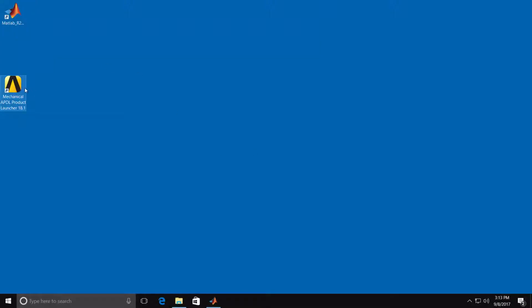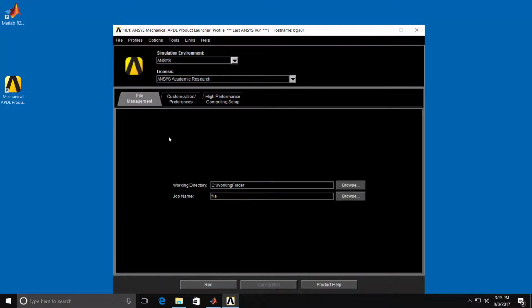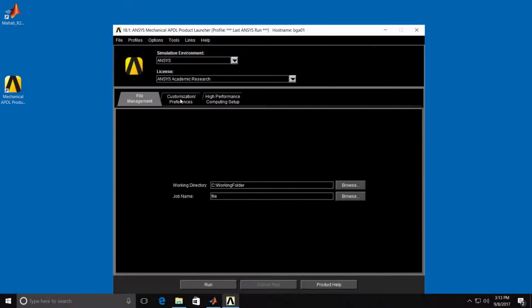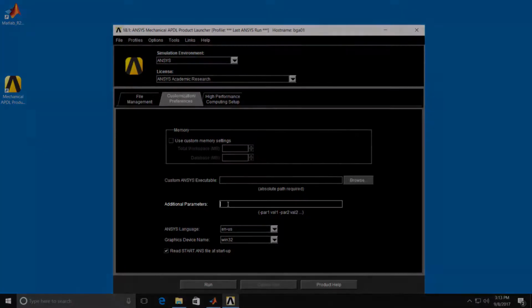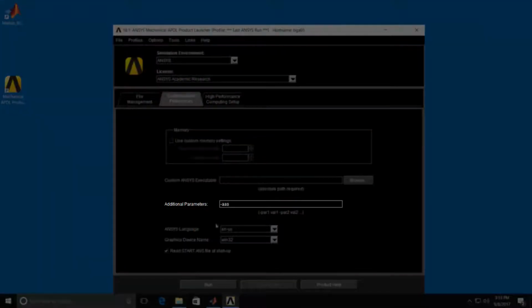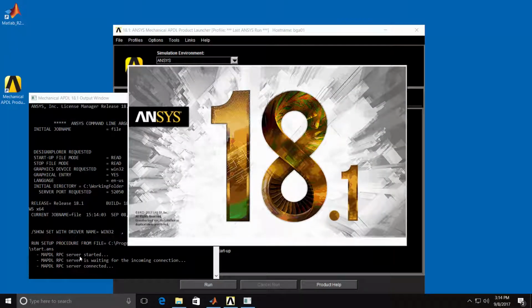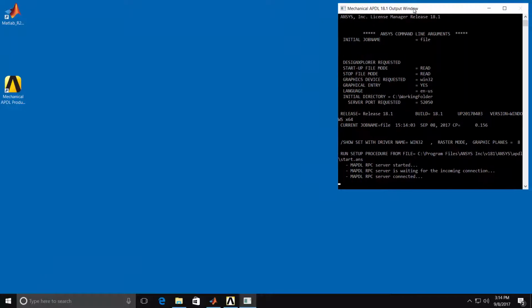The second step is to launch Mechanical APDL in AAS mode. In the APDL launcher, first specify your working directory. For this example, my working directory is C working folder. Then in the Customization Preferences tab, add an additional parameter, -AAS. Hit Run. APDL will launch with some additional MAPDL RPC lines in the output window. I will minimize the launcher and move the output window to the side.